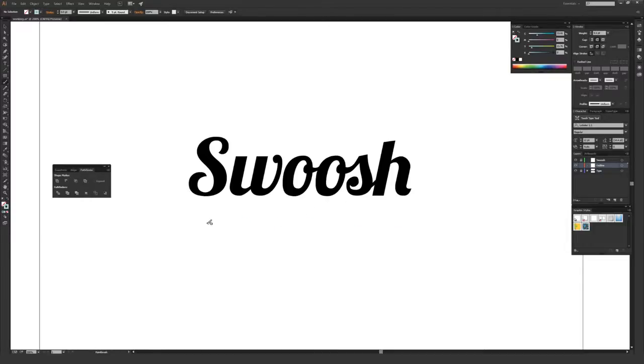But I tend to start at the back when I'm drawing a swoosh. And apologies in advance if my lines look pretty bad. My pen tablet is in a really weird spot because my microphone is where normally I would be drawing. But I tend to start at the back and draw the tail end of the swoosh.